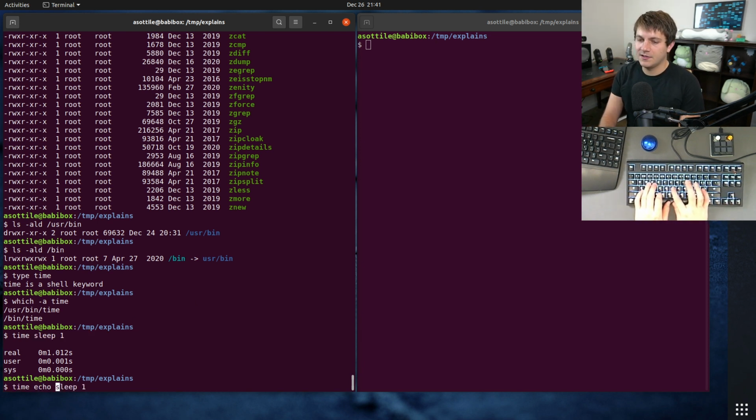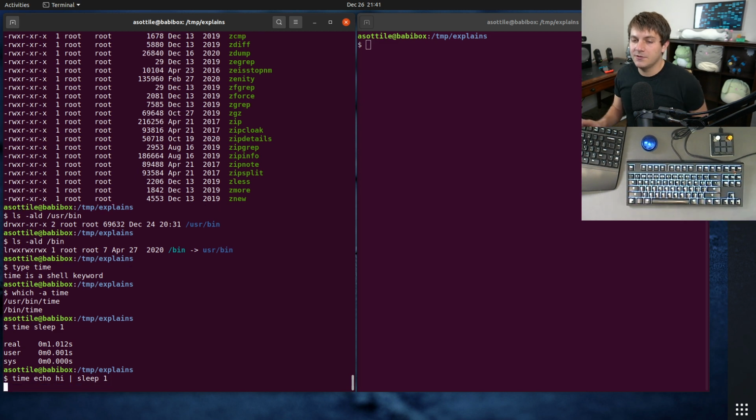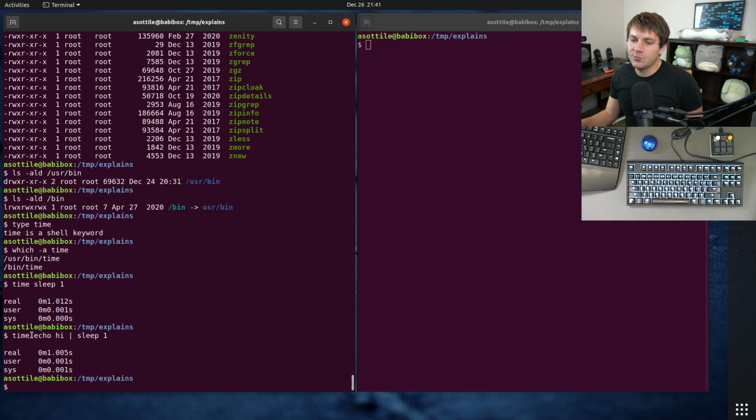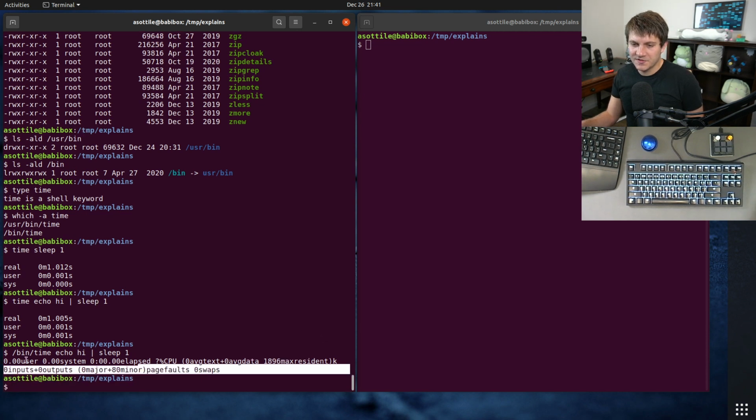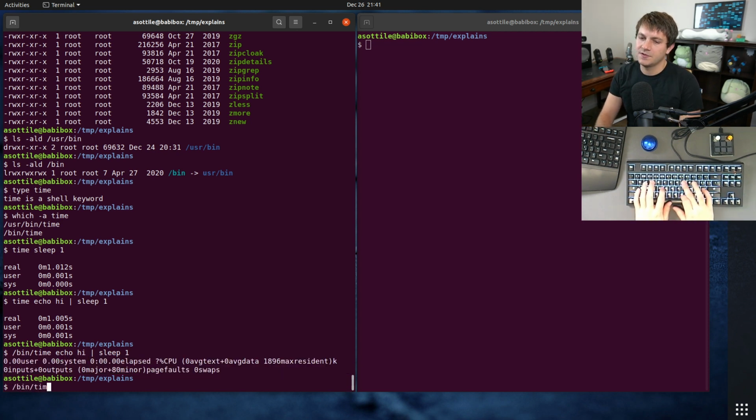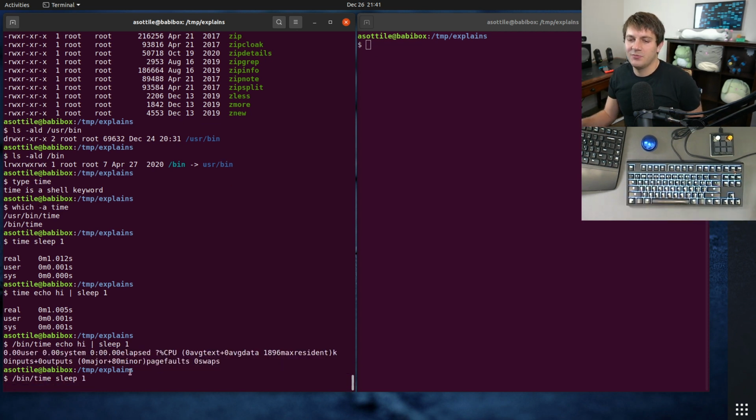So if you had a shell pipeline and you did time echo high sleep 1, this time is going to measure the entire time of this whole pipeline, not just this echo command and not just the sleep command, but the entire thing. Whereas if you call bin time on this, you'll see that it almost immediately prints this 0, 0, 0. This is the output of what bin time looks like. I guess I should have done this first to show you what bin time looks like.